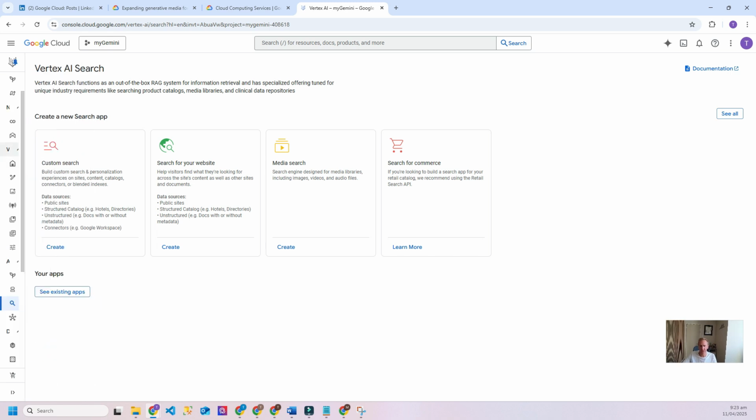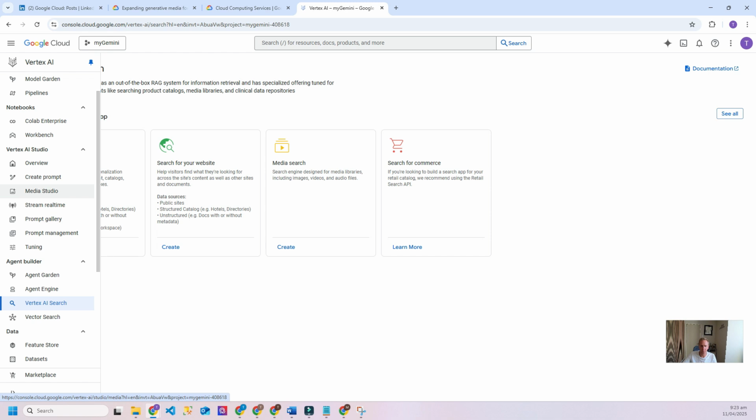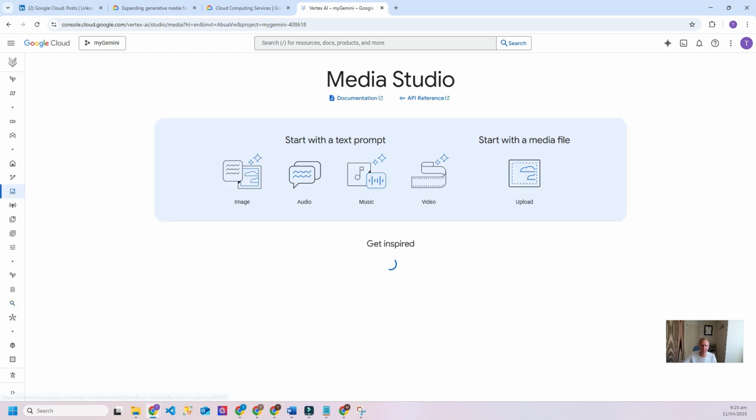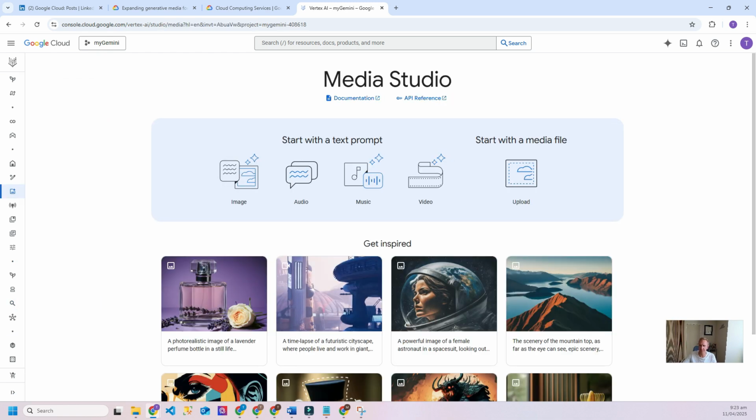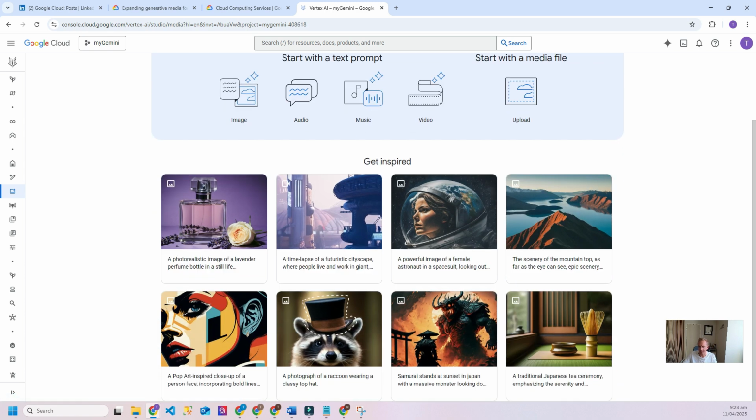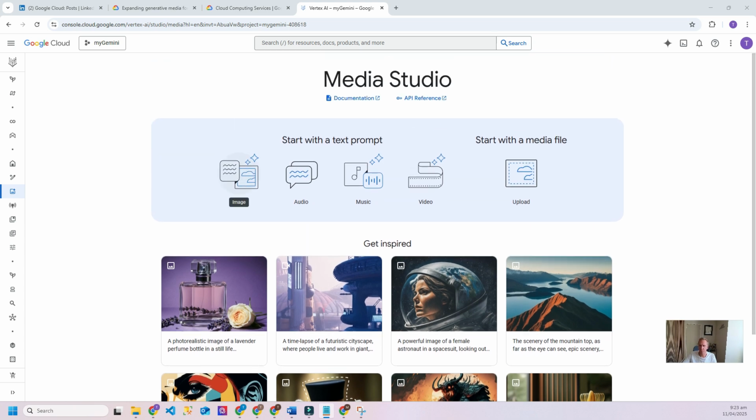But let's just jump into a couple of things that we wanted to talk about today, and that's really around the Media Studio. So these are some of the cool new features that have been created within the Vertex AI environment. And you've got your documentation, your API reference information if you wanted it, and here's a couple of samples over here. But what we're going to do is we're going to build our own. So let's do a quick little test over here.